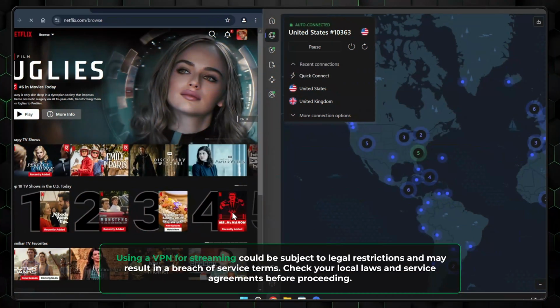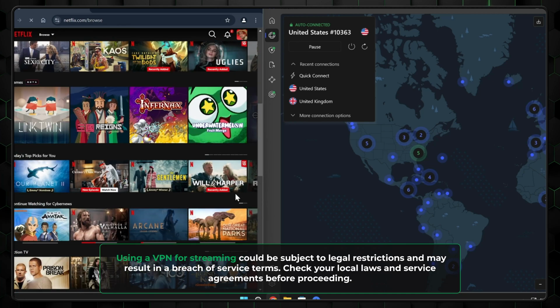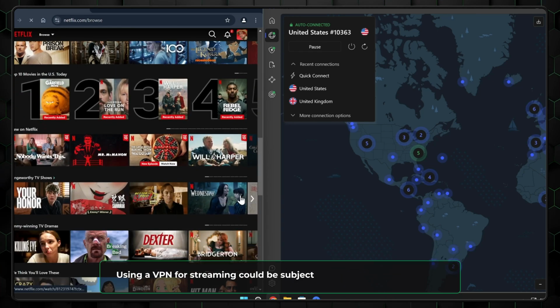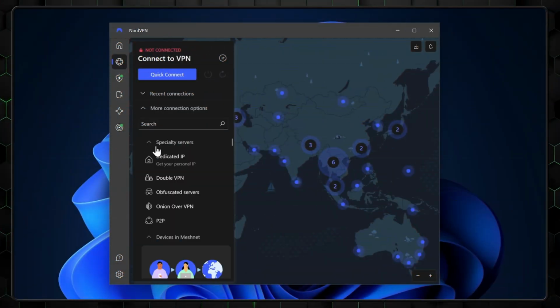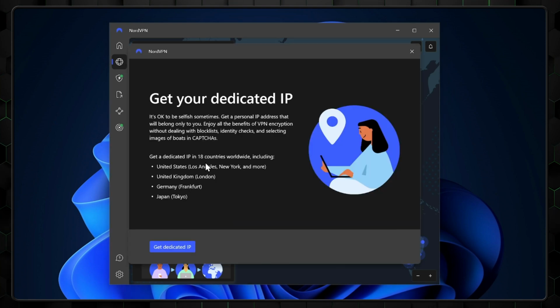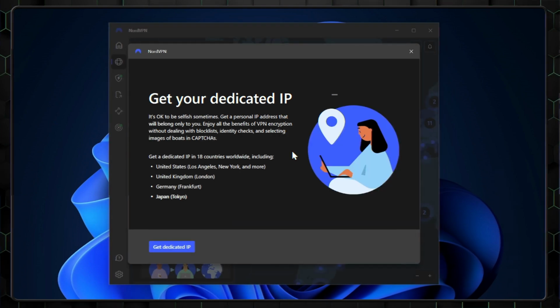Although streaming services are a popular reason people get dedicated IPs, you shouldn't actually need one at all if you're already using a reputable VPN provider. Now, I've used the market-leading NordVPN Dedicated IP for this tutorial, but just know the process is similar across all VPN providers, so you'll have no problem following along even if you aren't using NordVPN.